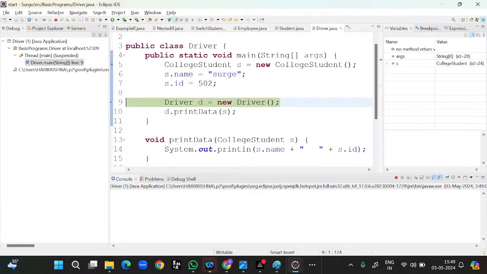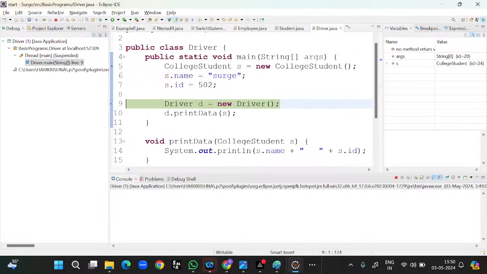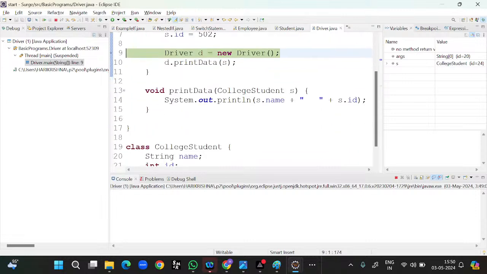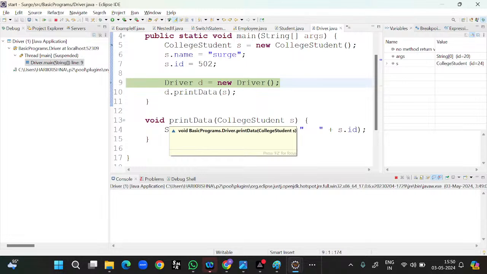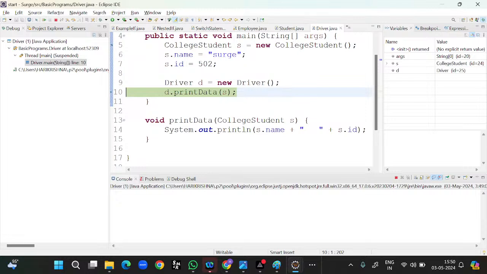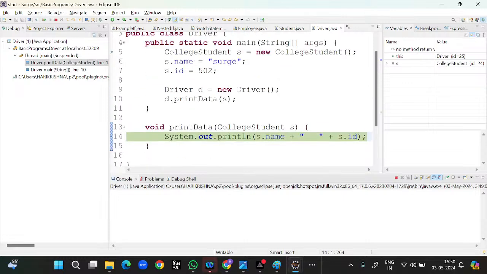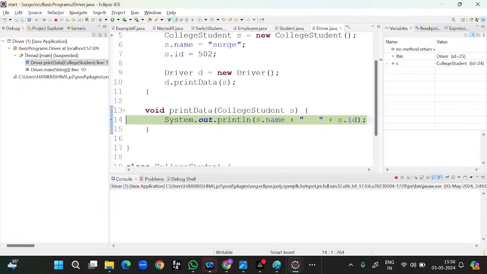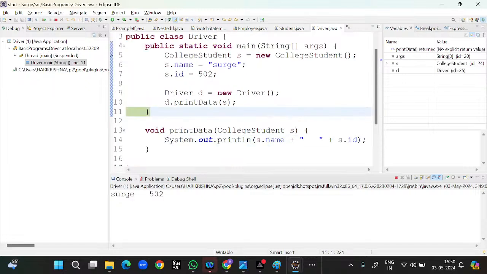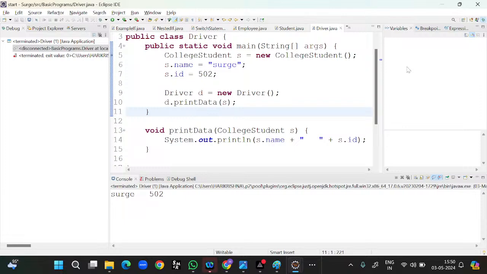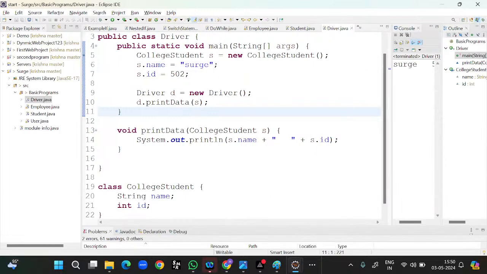And if you observe here, this is the driver class. Print data is the method. If I want to go inside the print data method, F6 moves to the next line, and if I want to go inside the method, F5. You can observe the values printing. Then the program got terminated.